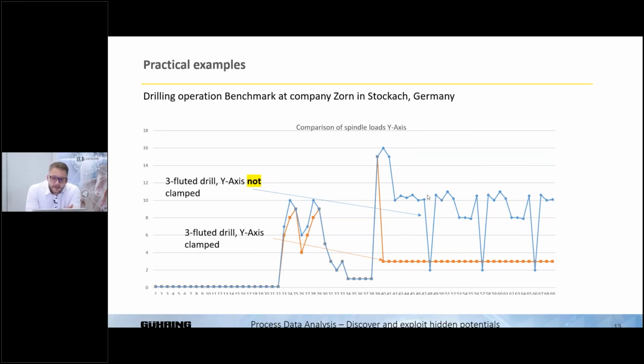So after we clamped the y-axis in the CNC program, we did the same test again, and you can see this in the orange graph. After we clamped the y-axis, the process was stable and the quality was then still okay.